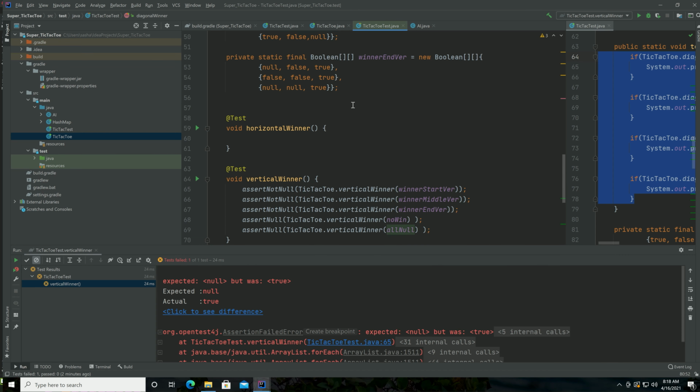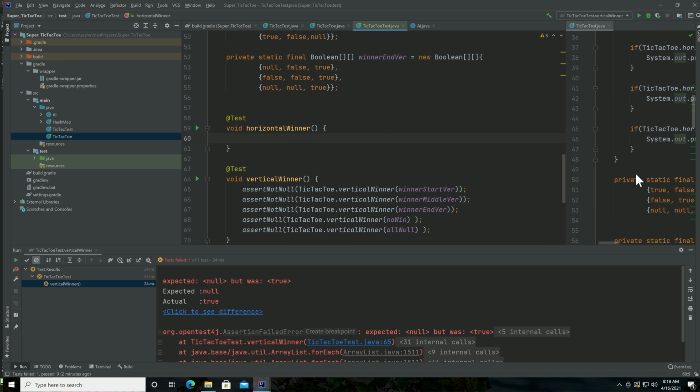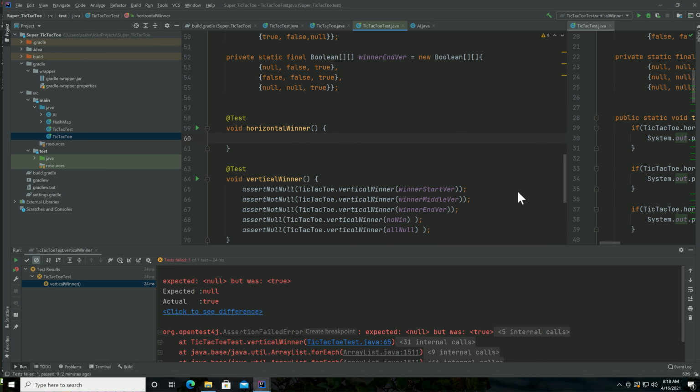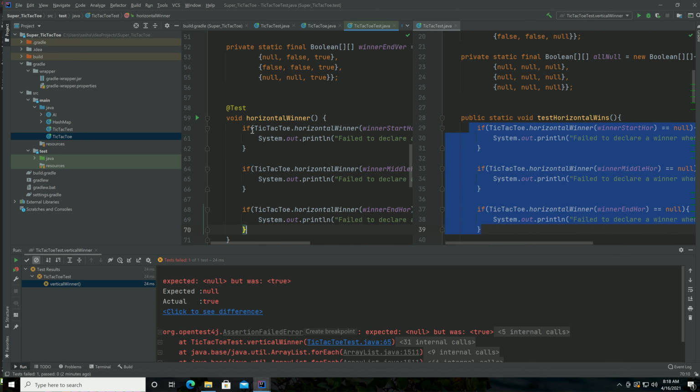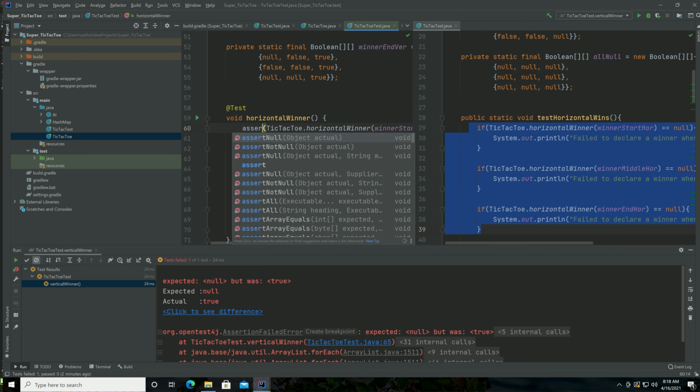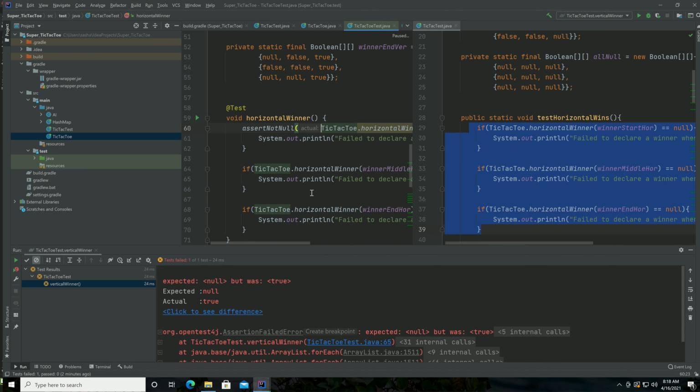Alright, so I'm converting this test to this format. I have to do the horizontal winners as well. Horizontal winners. Alright, so this is a bit dry so far, don't worry. Assert not null, because we're going to get into some more advanced techniques in a second.